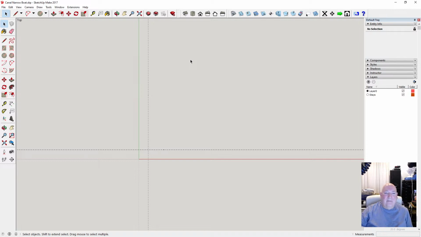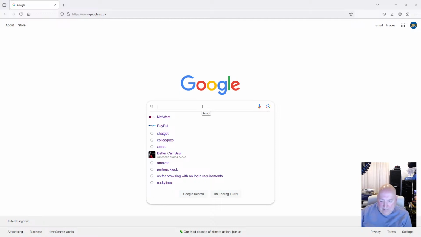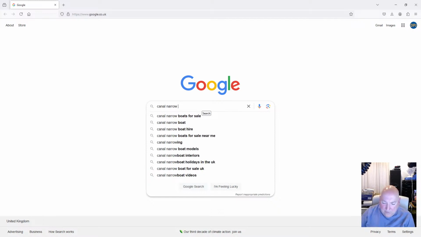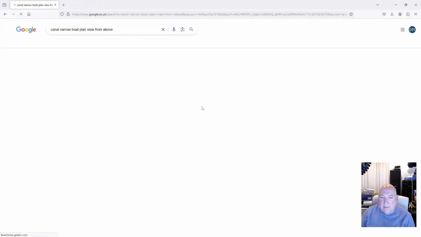Right, so what we need to do is work out the shape of a narrowboat to start with, so let's do a little bit of googling. I don't want the full shape, I just want something like that. So I'm just going to put this over there, and we're going to type in canal narrowboat, plan view from above. Let's see what comes up.